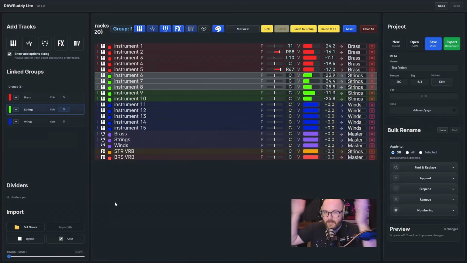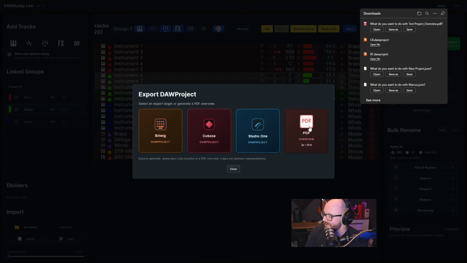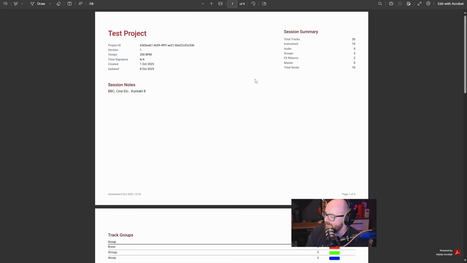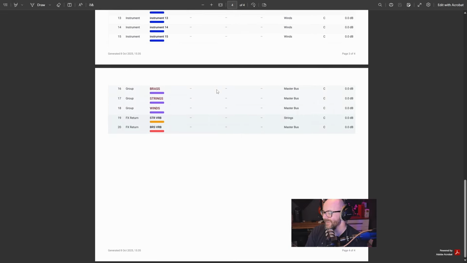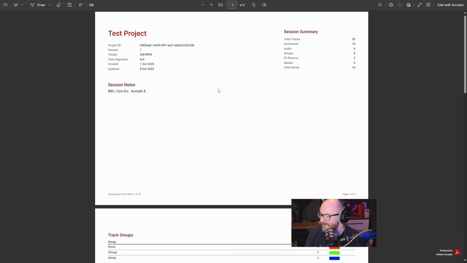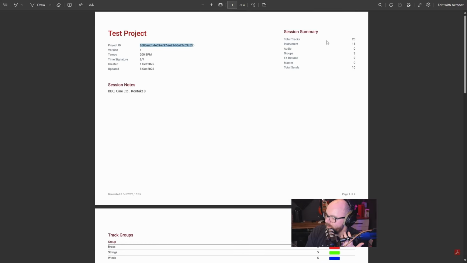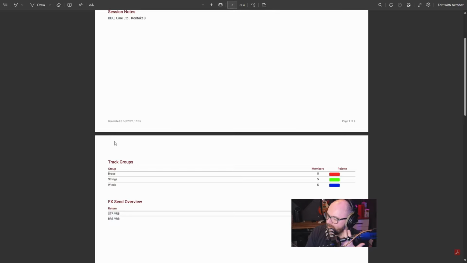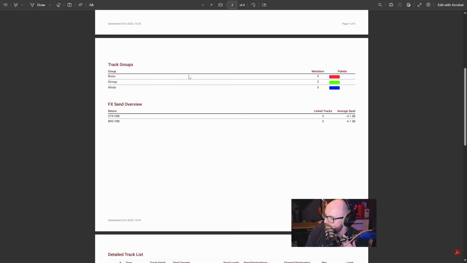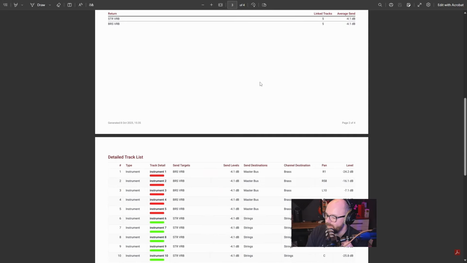Oh, I forgot to show you the PDF export. If we go to this, click on PDF, there you go. How did I forget about that? Yeah, there's some things with the PDF that are not quite accurate. So the project name should not be project ID. That should be project name, but yeah. It displays the track count, your notes, your groups, effect sends, where they're going to, what color they are, how many members of the family are there.